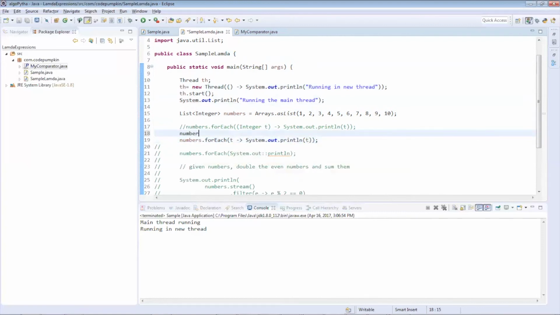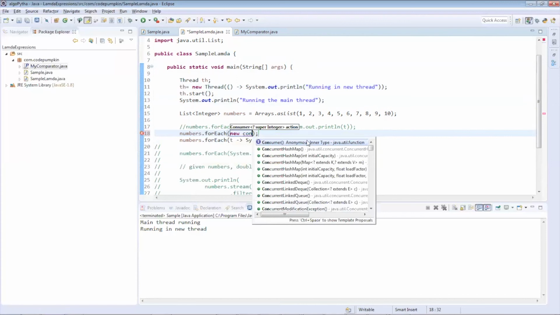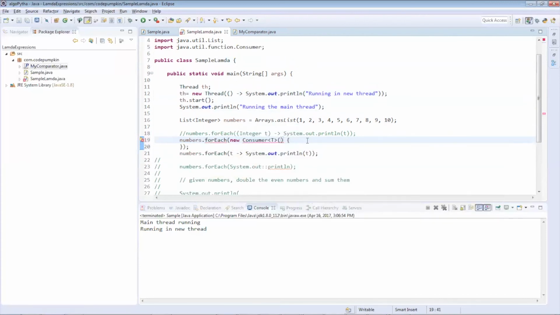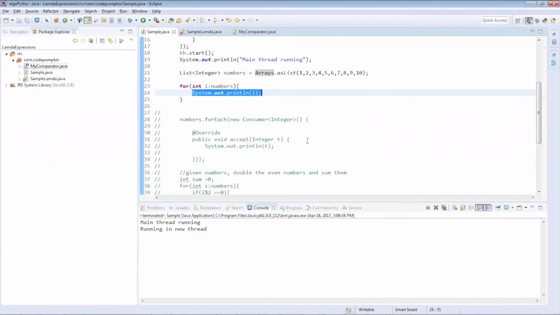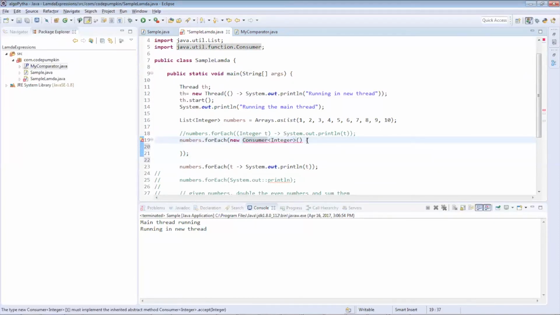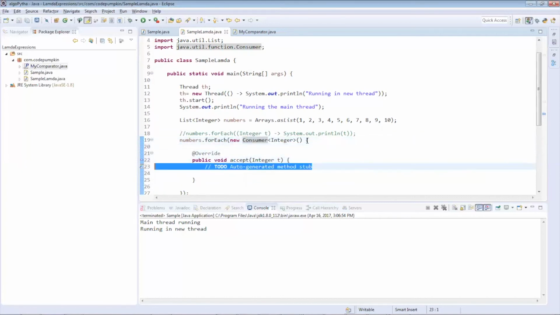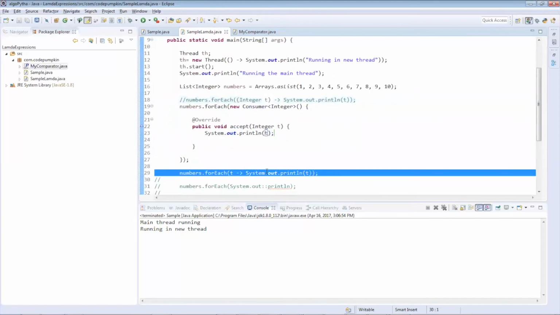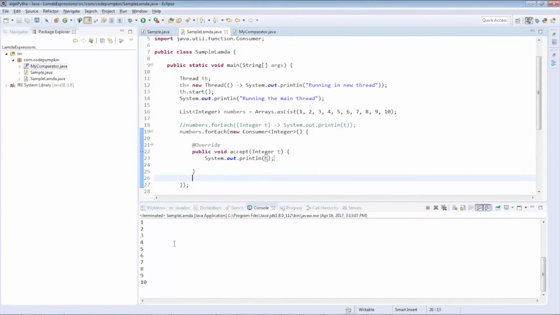So in the numbers collection, I have this for each iterator which has a consumer implemented. Now this consumer is going to have an accept method, and in this accept method I'm going to print that integer value, t. The same thing I'm doing here can be done here as well. Now if I run the same, it is going to print the 1 to 10 two times.